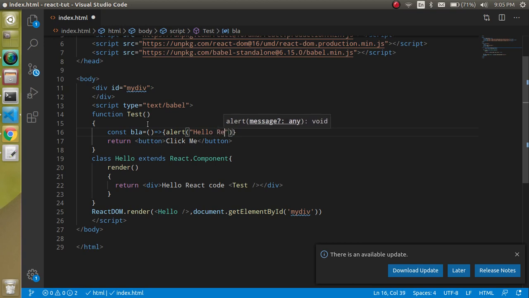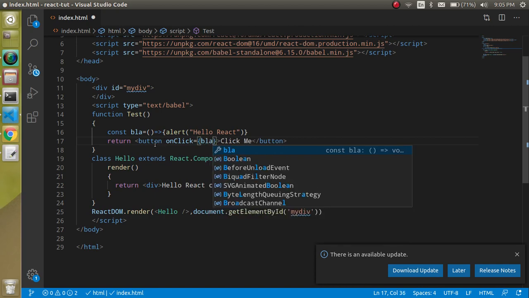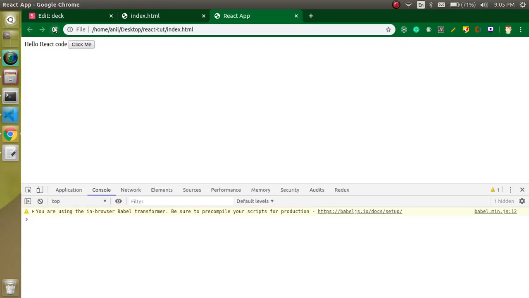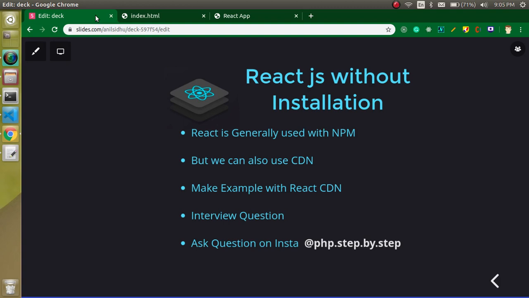So we can just make an alert here, and let's put here hello React or something, and just simply put here the on click event, right? And just put here blah. This is our function name, right? And let's refresh it once again, and we can see that this is working fine. So that's all for this video. Now you know how we can use React without installing anything.